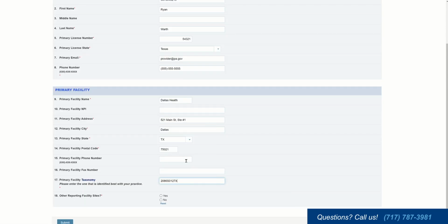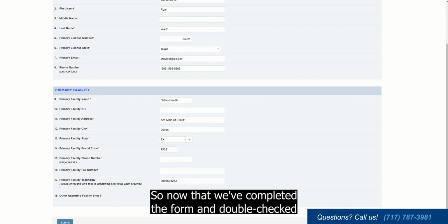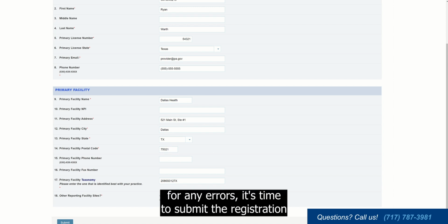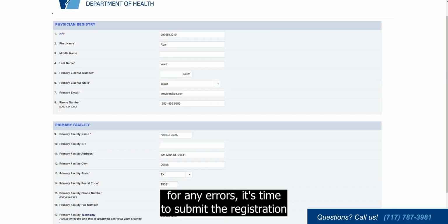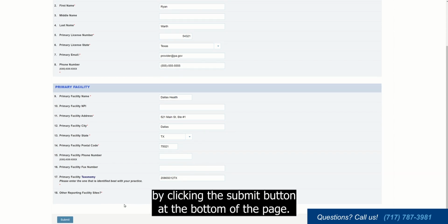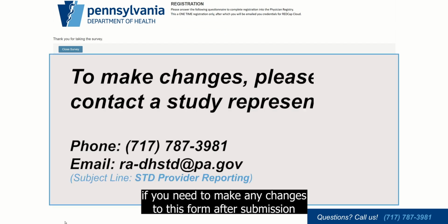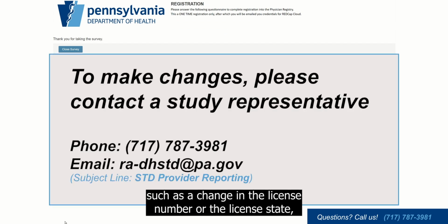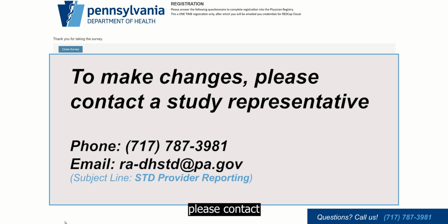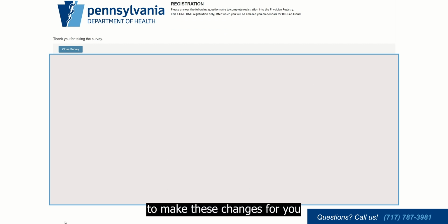So now that we've completed the form and double-checked for any errors, it's time to submit the registration by clicking the Submit button at the bottom of the page. Please note that if you need to make any changes to this form after submission, such as a change in the license number or the license state, please contact a study representative who'll be able to make these changes for you.